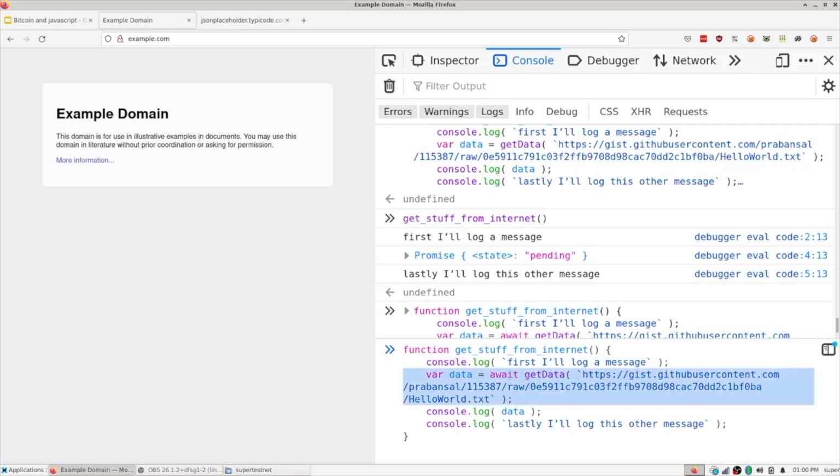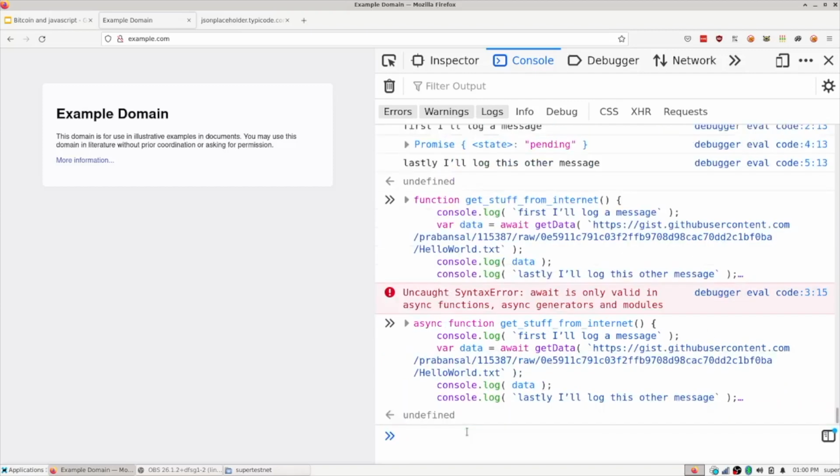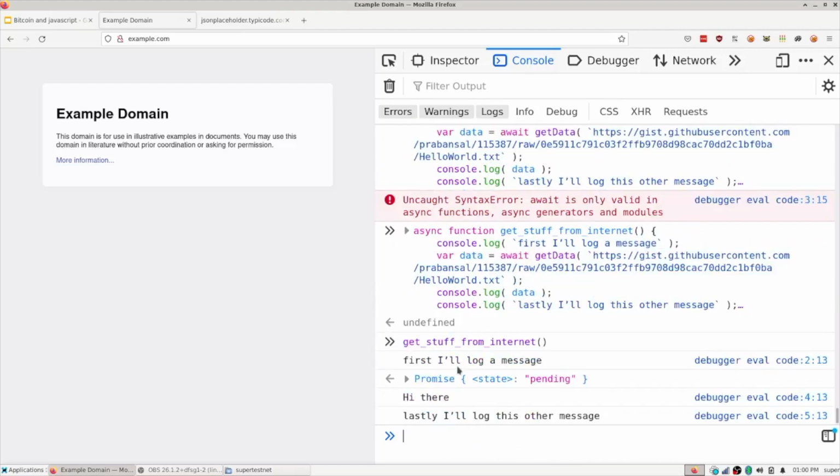And JavaScript is saying, well, if you're going to do that, you need to make this an asynchronous function because asynchronicity was added much later in JavaScript, much longer after it was created. And it was because people wanted it to wait. Like JavaScript's too fast, and programmers wanted it to wait for things to come back. So if I do this now and then call get stuff from internet, I've changed it into an asynchronous function and added the await keyword, and now it does what we expect.